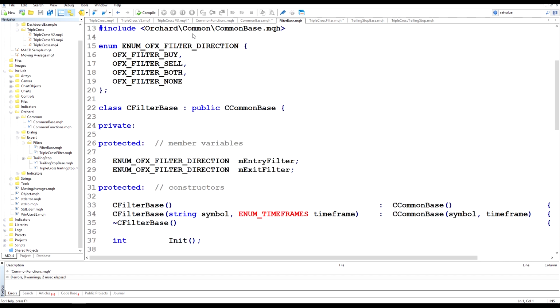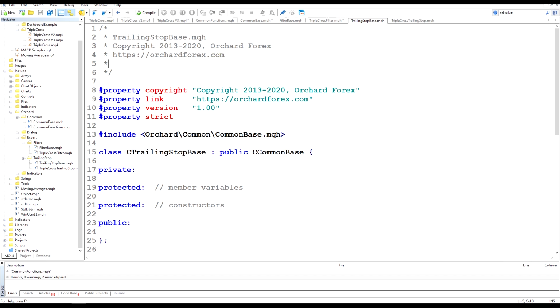Next thing to do is to create the trailing stop classes. And just like the filter, I'm going to create a trailing stop base and then a trailing stop to be used in this EA. So let's go to the trailing stop base first. I've already got the outline of it here, and just like the filter base, I'm inheriting from common base. Also, just like the filter base, I'm putting the constructors in the protected section because I don't want applications to be creating instances of trailing stop base.